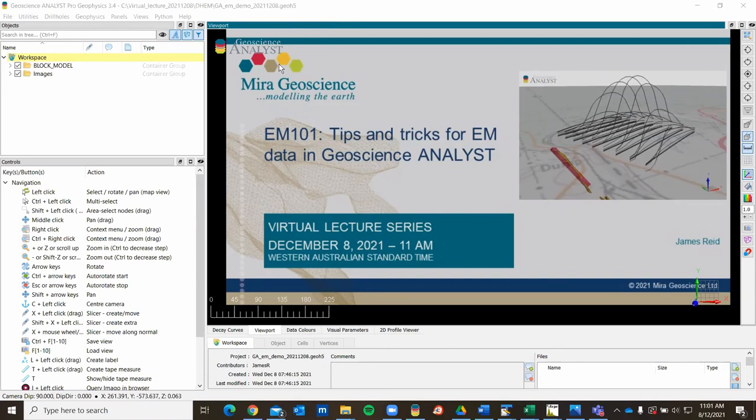Welcome everyone. What I'm going to do today is just show you import and display of EM data in Geoscience Analyst Pro 3.4, and also demonstrate the primary field calculation and the Maxwell link. I'm going to use two data sets. One is a downhole EM data set from Balcooma in North Queensland, and the other is a VTEM data set also from Northwest Queensland.